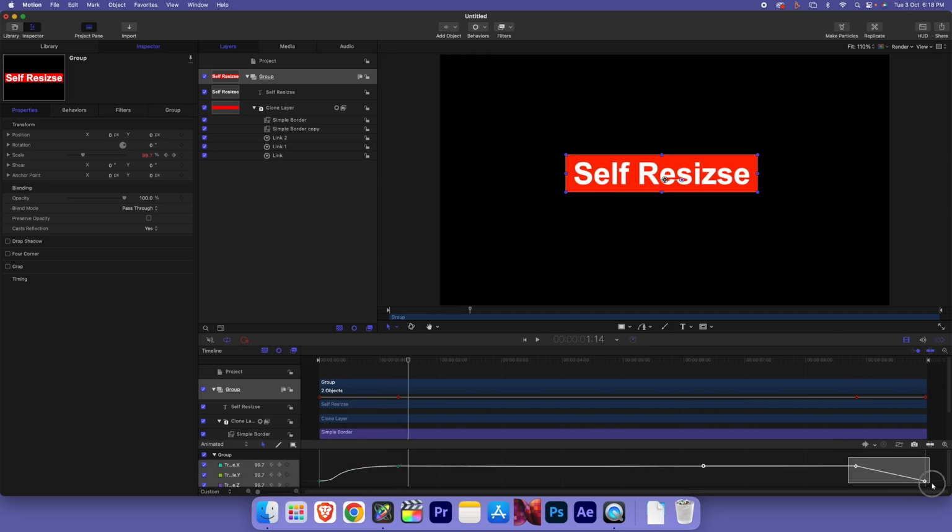Same for the end. Select both of these, right click, interpolation and Bezier. Select this keyframe, press and hold Option key and adjust this, like so. Now the title is ready for use. You can publish these parameters and save it as a template to use it on Fcpx.